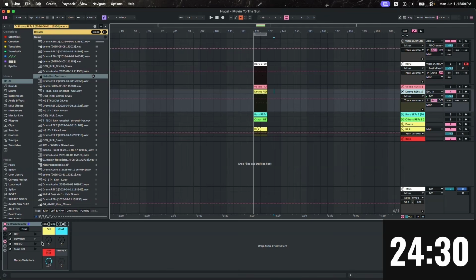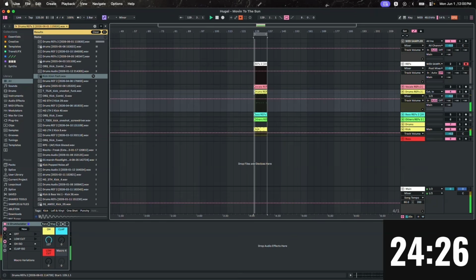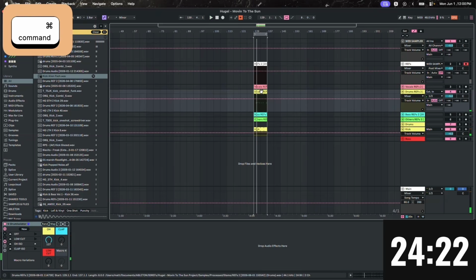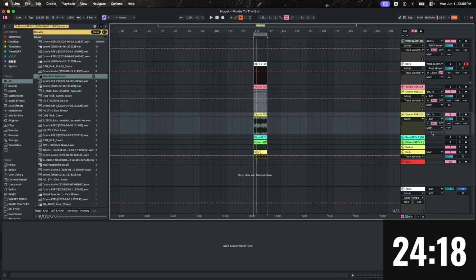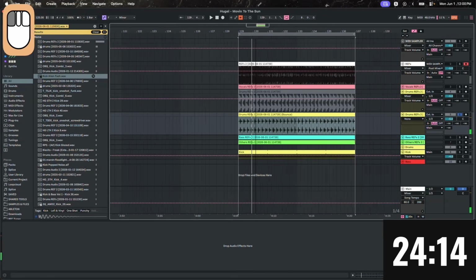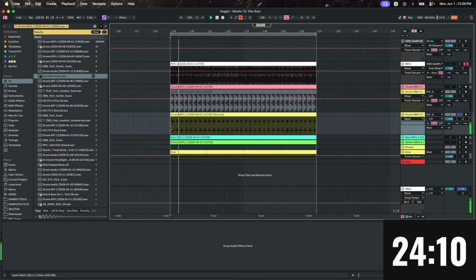So we'll use this little tool to isolate the hats. And then we're gonna press Command B, and we can now bounce that out. Let's see if that did what I wanted. Yeah, so we zoom in. There we go. That probably looks a little clearer. You can see now we just have the open hats.